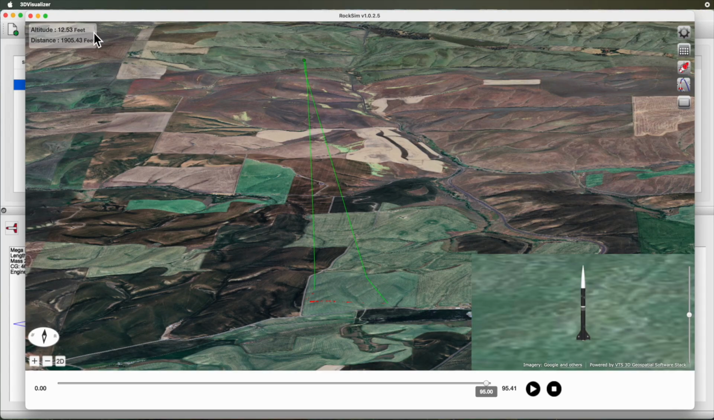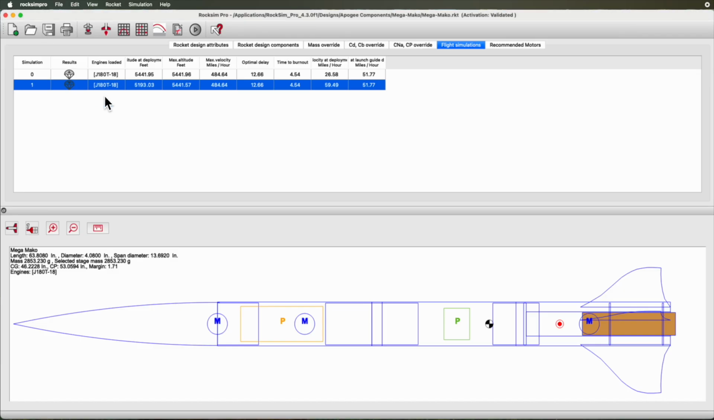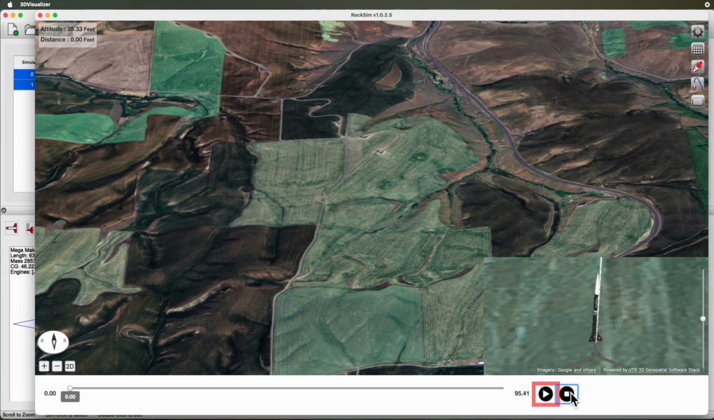So now I want to go ahead and compare that flight to this one that we did previously, where the parachute was ejected exactly at apogee. So what I'm going to do is highlight both of these, and I'll hold down the Shift key to select the other simulation, and then I'm going to come up here to the Launch Visualizer button.